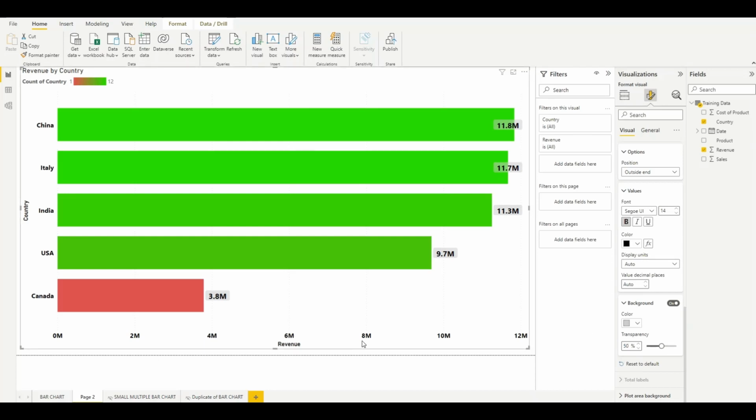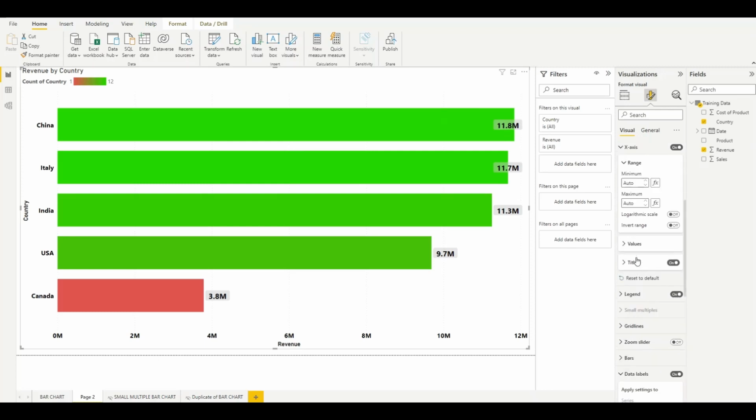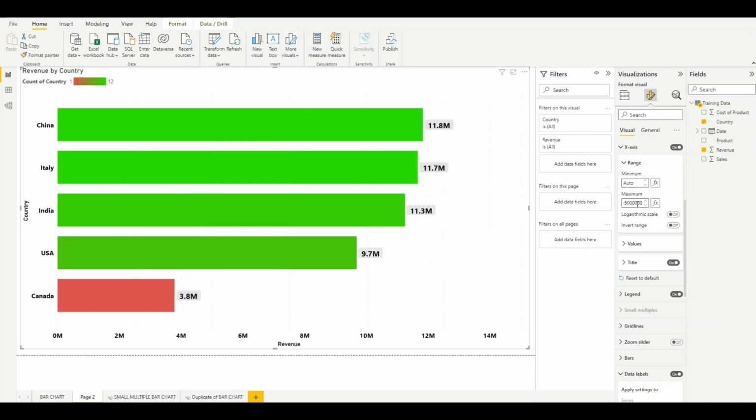Now as you can see, the only issue we have is some of the data labels are inside and some outside. So to fix that, we will go back to our x-axis, and I will put here at 15 million. I'm going to highlight at 15 million to here, so we will make it at 15 million. So if we do that, then everything will be lined up. As you can see, we got everything lined up.